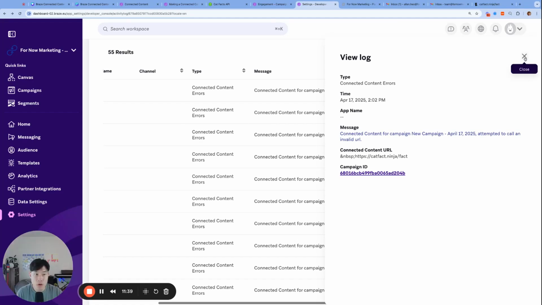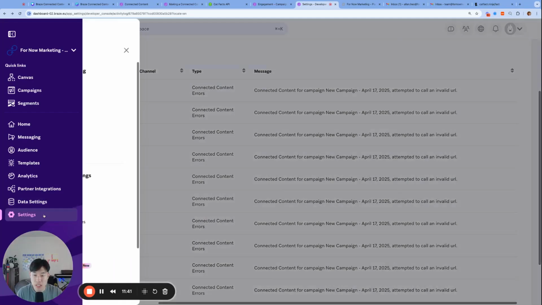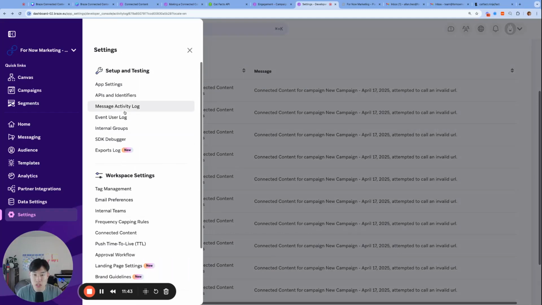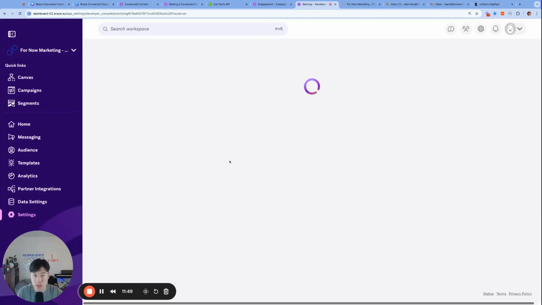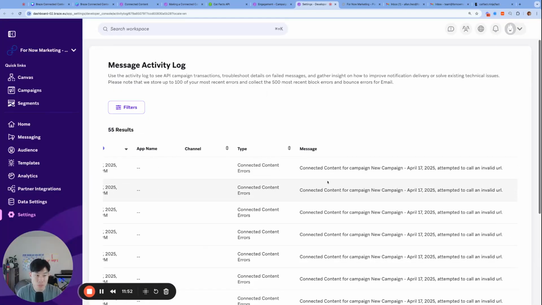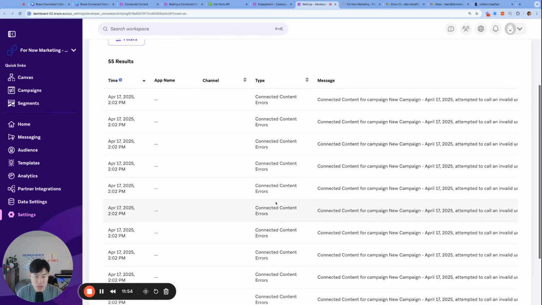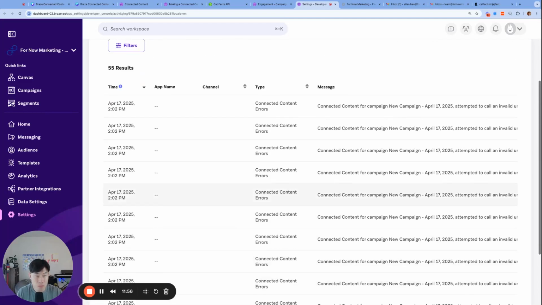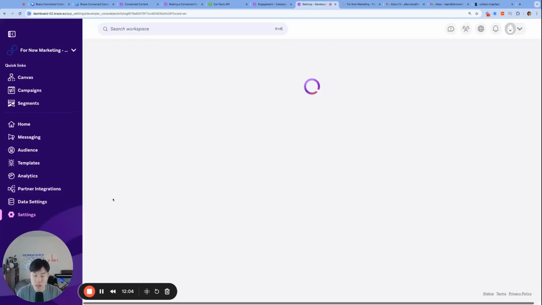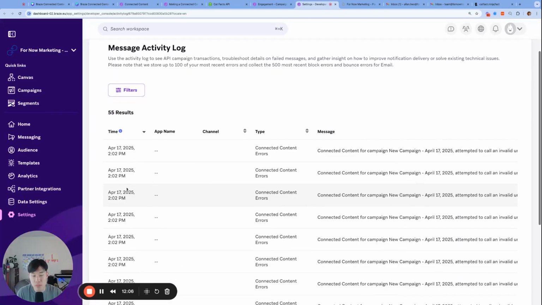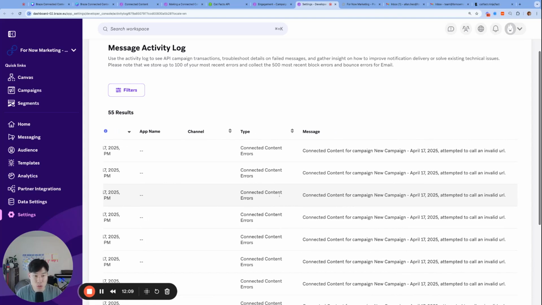Whenever that happens, one place you can check out is the message activity log. If you go to settings, message activity log, you will see a log of all the issues and errors that happened in your messages on this page. That's why it's called the message activity log. There does seem to be a little bit of a delay with the logs coming in, because we made this error at 2:07 p.m. and I'm still not seeing anything from 2:07 quite yet.